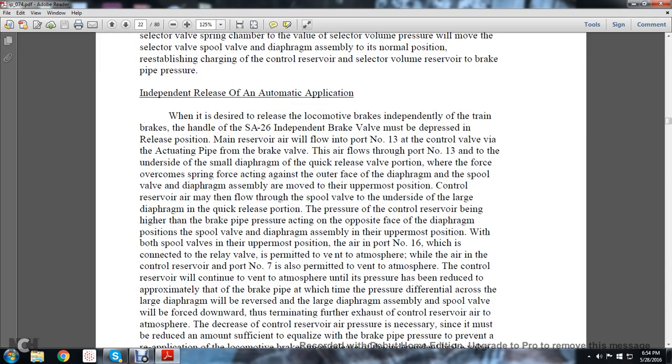Independent release of the automatic brake application. When the desired release of the locomotive brakes is independent of the train brakes, the handle of the SA26 independent brake valve must be depressed in the release position.